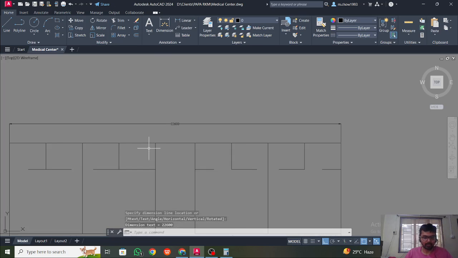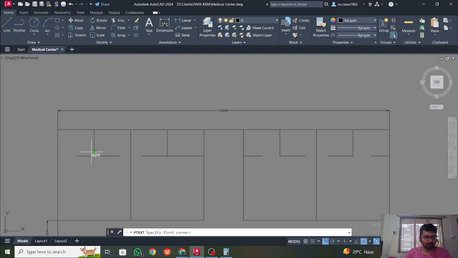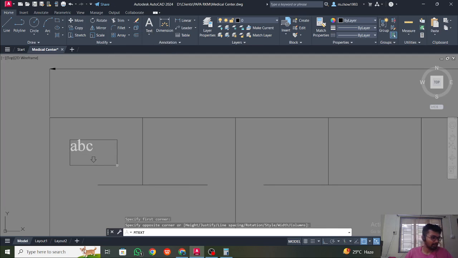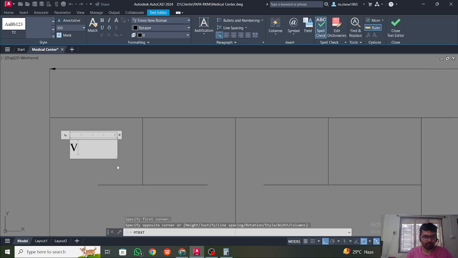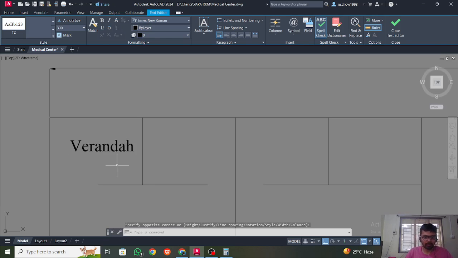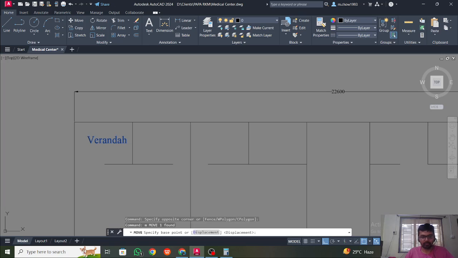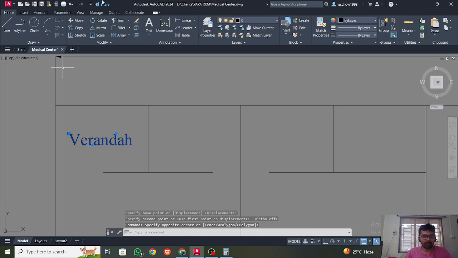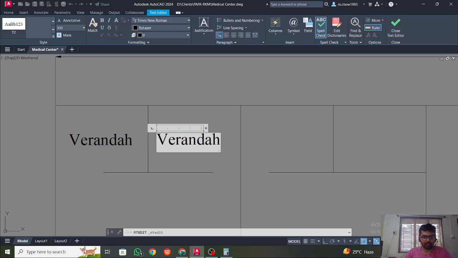Okay, so if you just go for the text also here, here we'll just call this veranda. Okay, move this a little bit, adjust this. If you want to turn off the ortho to adjust this, you can just do this. So ortho is turned off. You can also use the F8 option to turn off the ortho, and then we'll just use this. This will be our toilet.